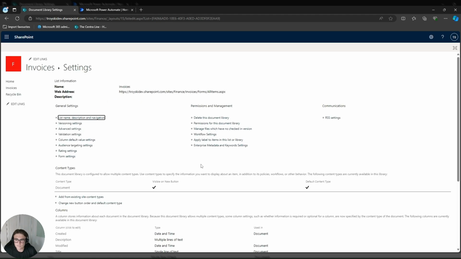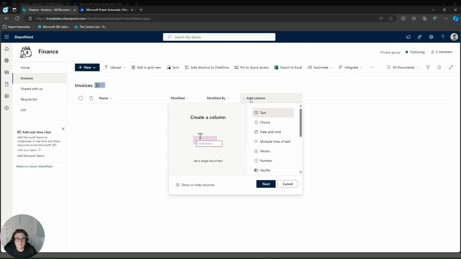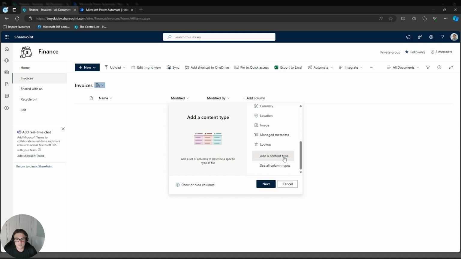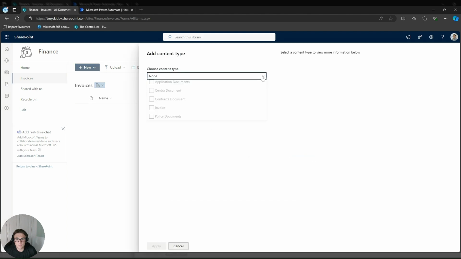If we then hit OK down here, we can head to our document library, and where we've got add column, if we select that, we can scroll down to the bottom and say add a content type. I hit next there. We should then be able to choose an invoice and hit apply.